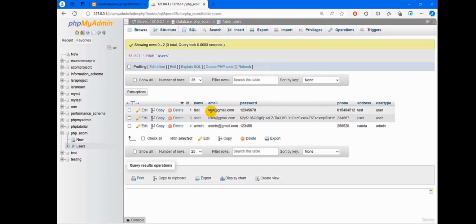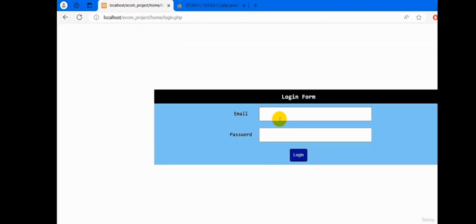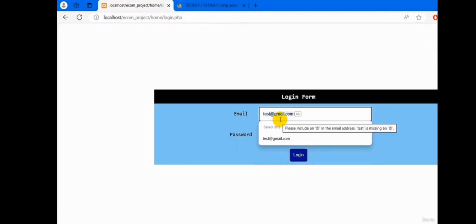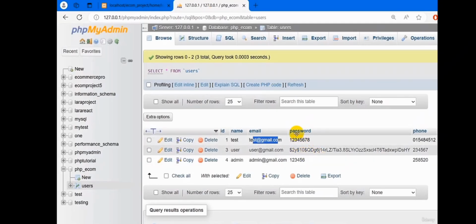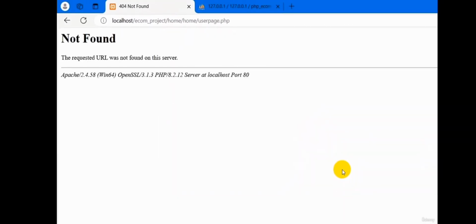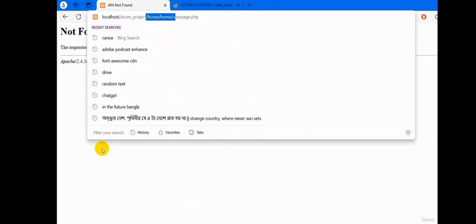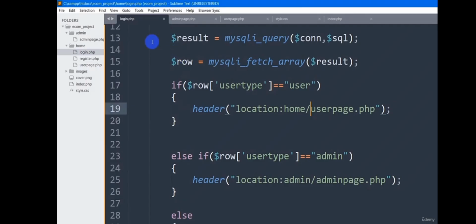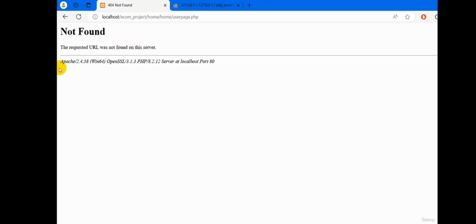And here you can see we have an email called test@gmail.com. So we say test@gmail.com, and the password is 12345678, and click on login. Okay, not found. So here you can see home/home. The thing is, this login.php is already inside the home folder, so that's why we do not need to mention the home/ here. So let me just save it here.